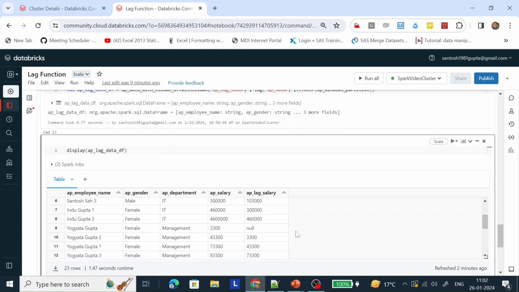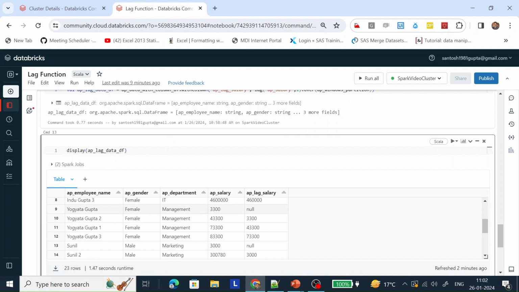Let's discuss this partition. This is the management partition. So what is the lag function going to do? It will see the salary column and fetch the previous value. No, this is the first row of this partition. No value is present in the previous, that's why the lag salary is populating as null.